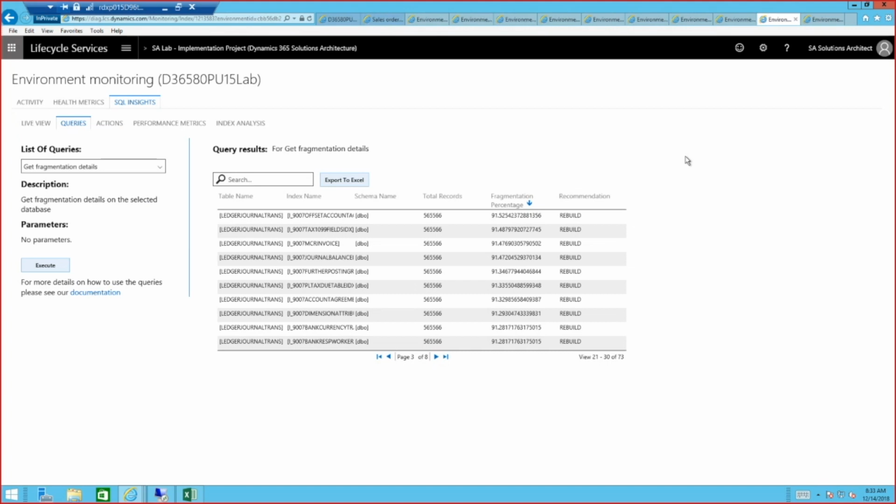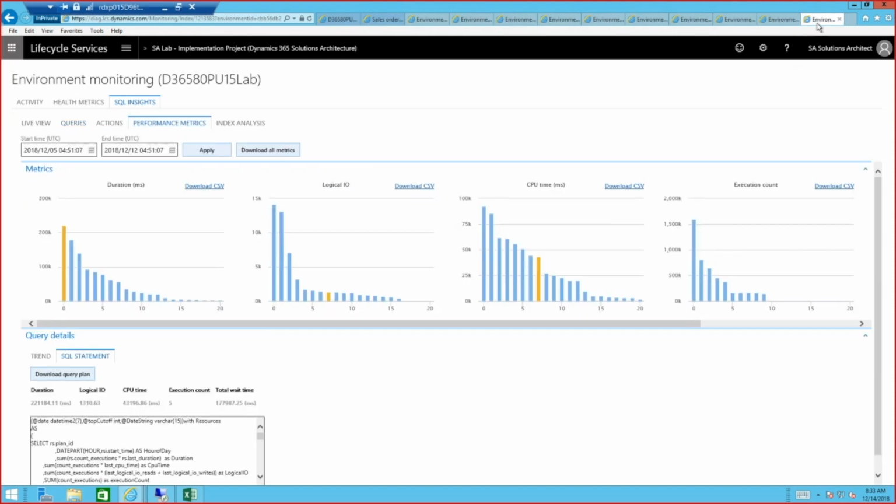But the index fragmentation rebuild is still one of them. It's not yet handled by the watchdog. And you probably want to look into some of the fragmentation data and then ask Microsoft to rebuild the index for you. The last tab I want to highlight is the performance metric.